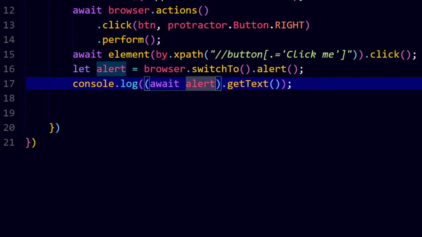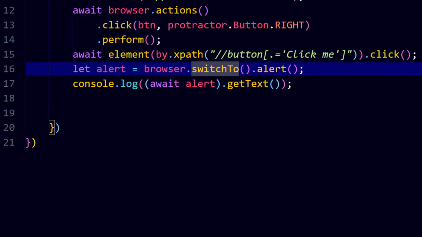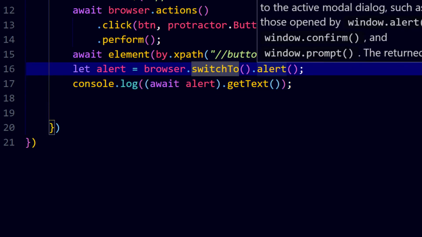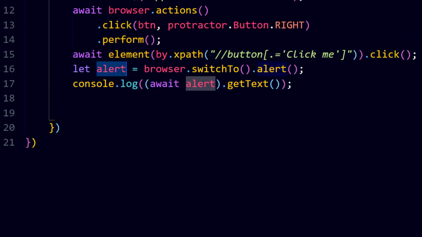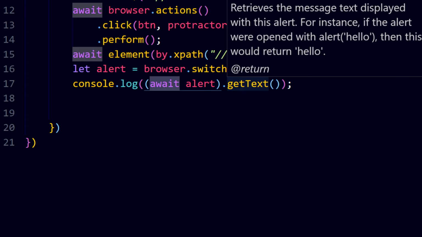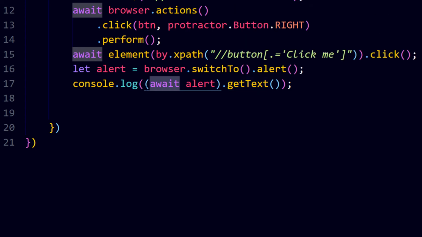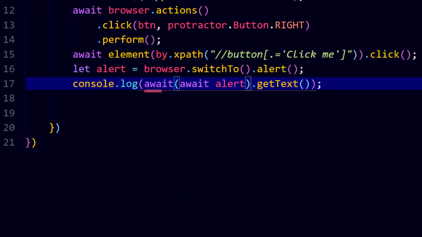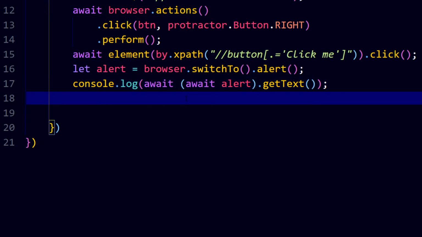for this alert. So we are clicking on this, we are switching to this alert. So this is going to return us the promise. So for that, we are storing this in a variable. And once the promise has resolved, we are using this await to resolve the promises. But get text is also going to return a promise of string. So we have to use another await here. Yeah, it doesn't look good, but this is how we have to handle the promises.